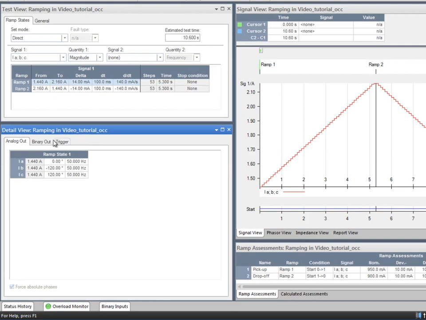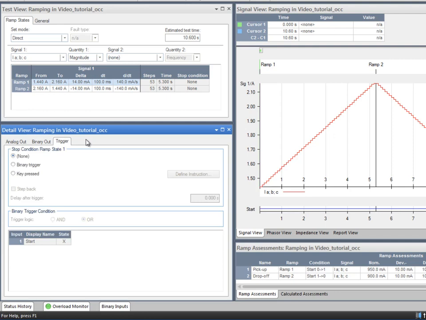In the second tab, you can activate or deactivate the CMC binary outputs. However, these outputs are disabled on the hardware configuration since there is no need to apply them in this example. Finally, the third tab will set individual stop conditions to terminate the state before it reaches its end value. The default setting is None, that is, no trigger will stop the ramp state.